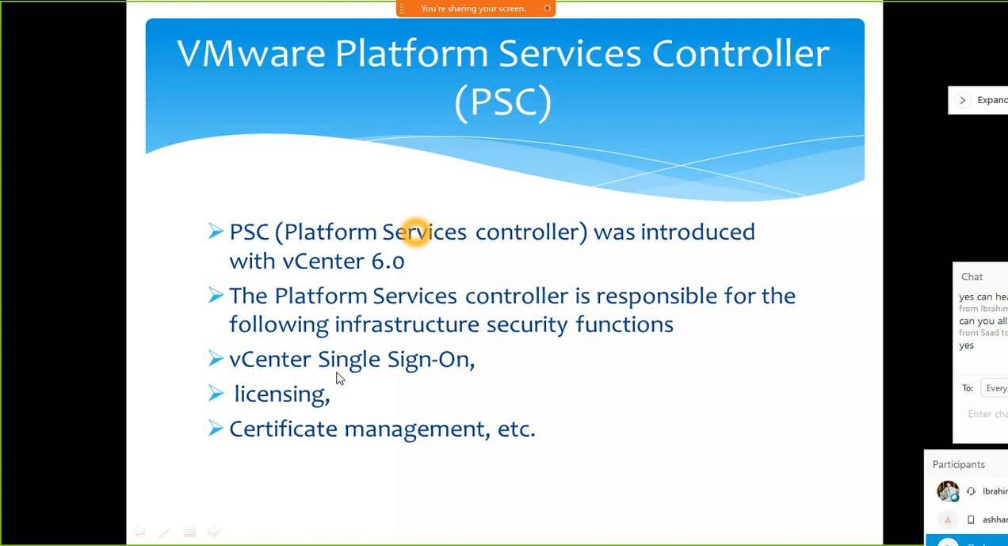There's an element for vCenter single sign-on. It looks after licensing and certificate management, and obviously there is a lot more to it, but I can point you to my blog, which goes through the responsibilities the PSC has. It made sense, because it has so many responsibilities, to isolate it on a different virtual machine. But if you choose, you can have it integrated within the vCenter server.